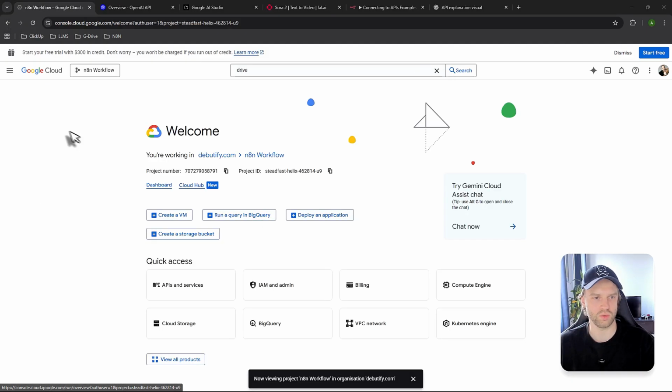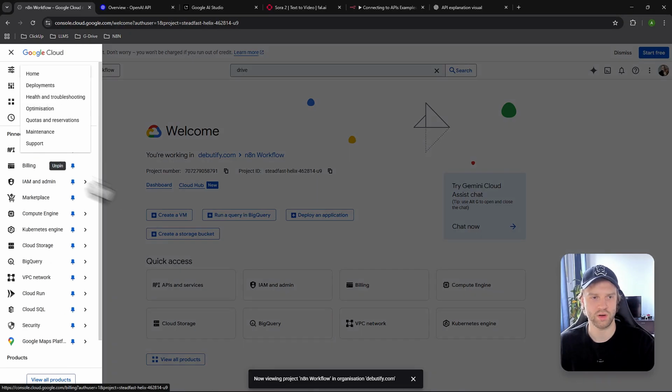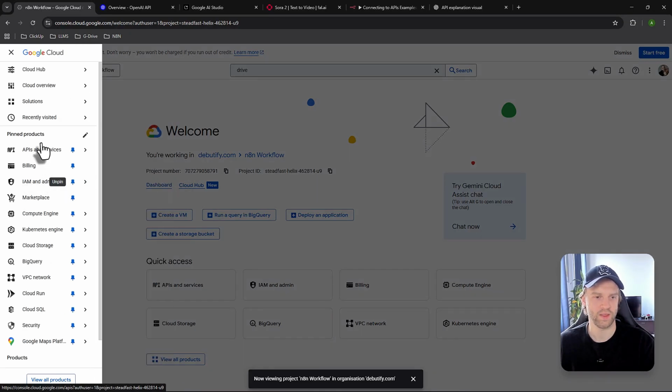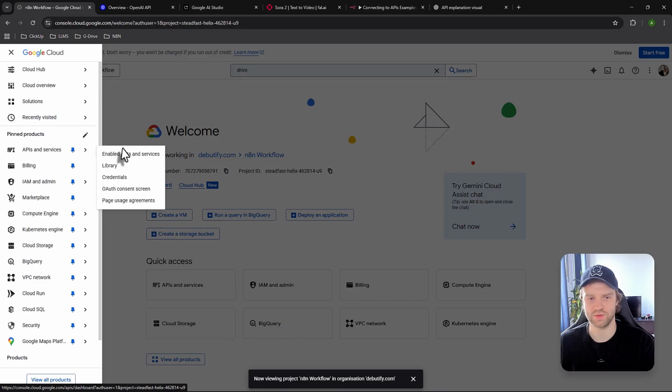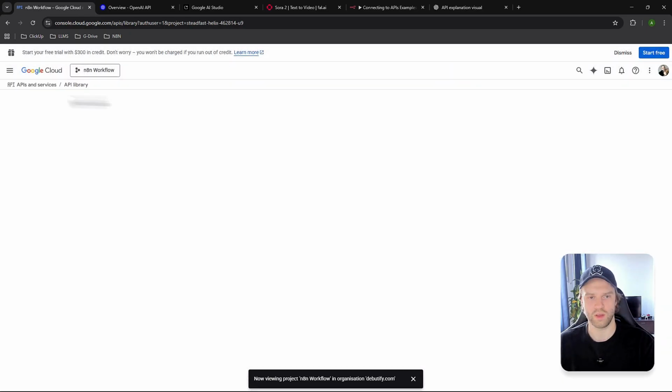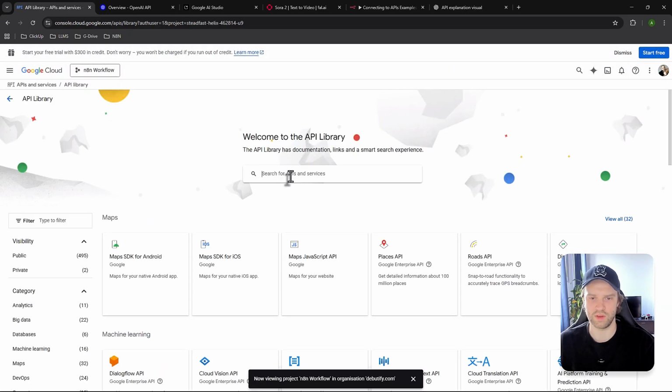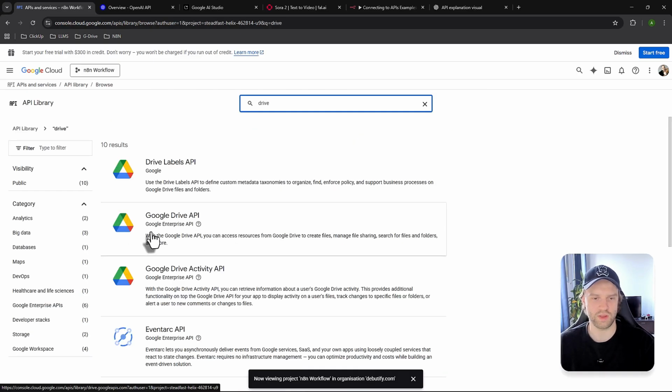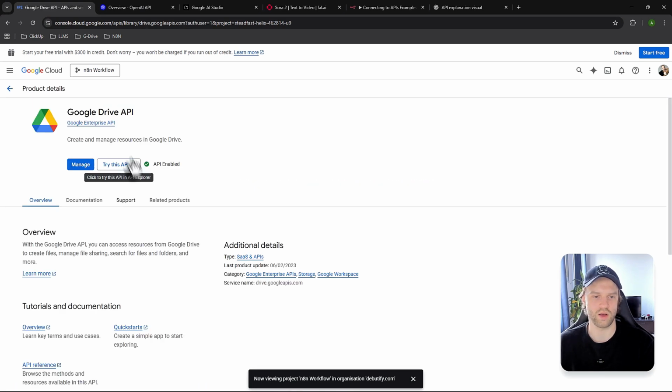So what we want to do is click on the hamburger menu here, the three dots or three lines. We're going to go under APIs and services and under Library. What we want to search for is Drive. Just search for Drive, and it's going to be the second one here, the Google Drive API. That's the one we want to work with, so we're going to click on that one.